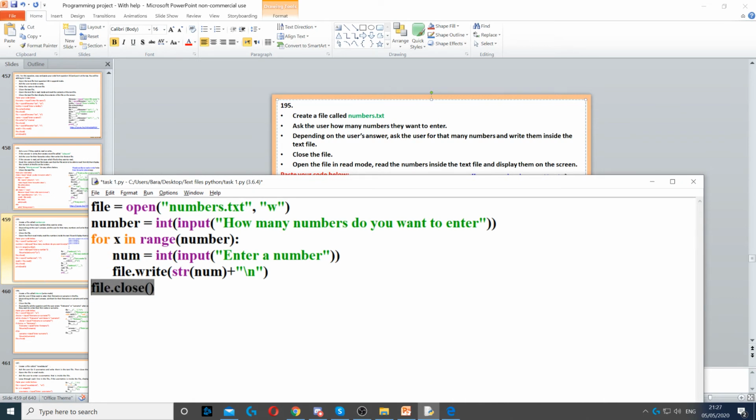Now remember to close the file outside the for loop. If you close it inside the for loop, it will crash your program because it will say you're trying to write to a file that has been closed.